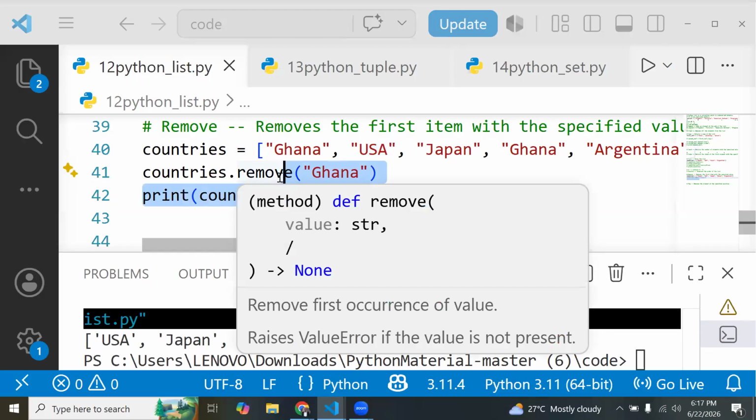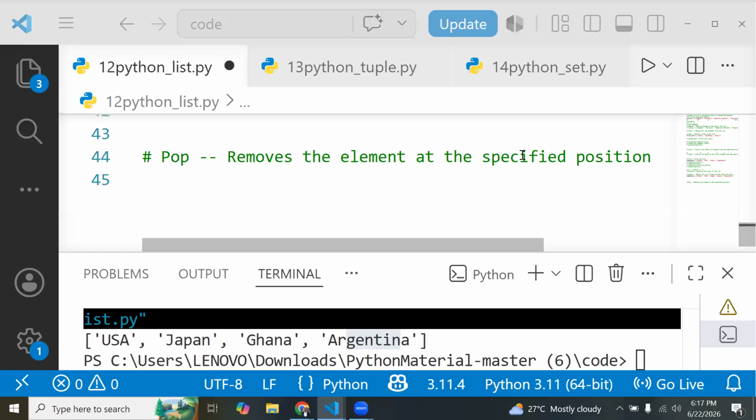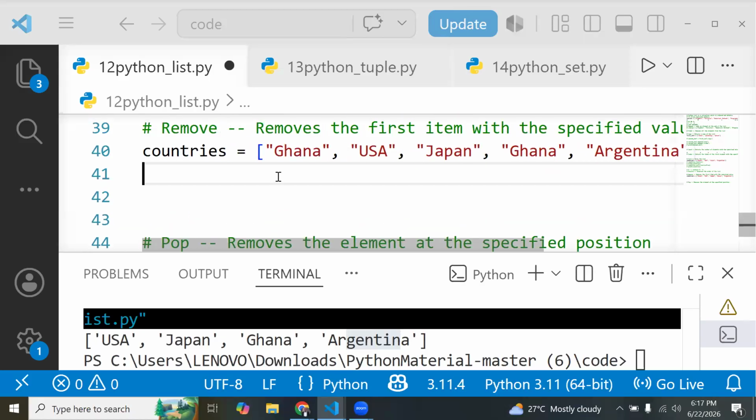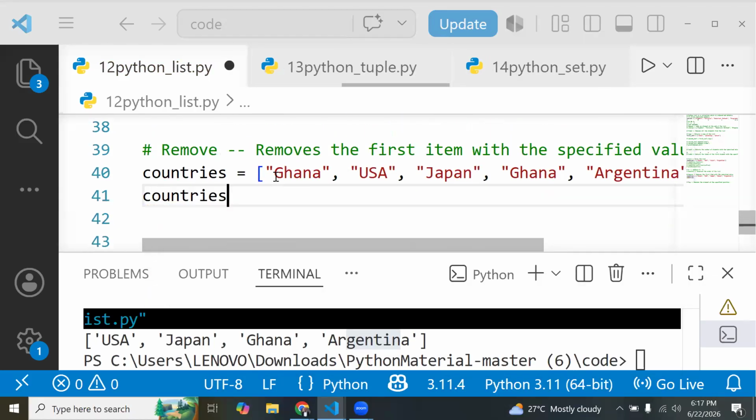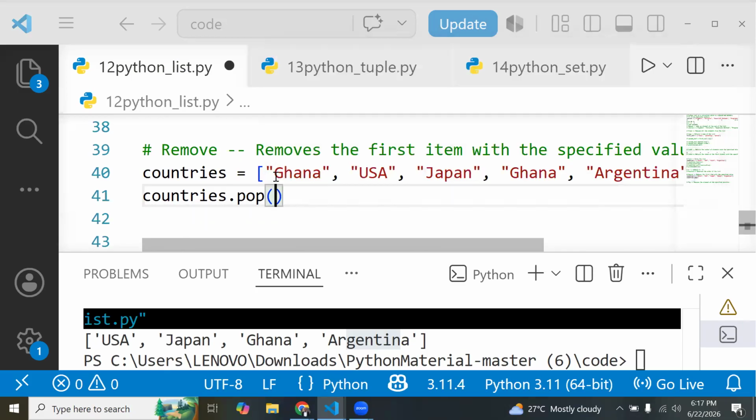There is another one we call the pop method. With the pop method, it removes the element at a specified position. All right. So if I do countries dot pop, over here you are supposed to pass the index.